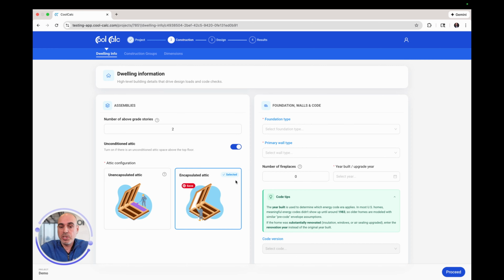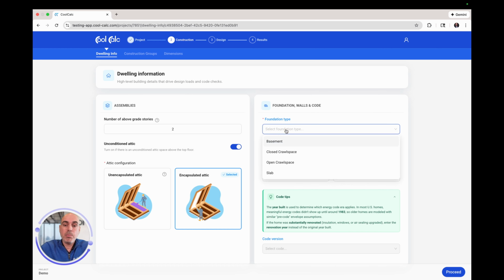So you just select the appropriate type there. We used to have an input called primary floor type. Now it's a lot more intuitive. It's the foundation type of the house. Is it a basement, crawl space, slab?